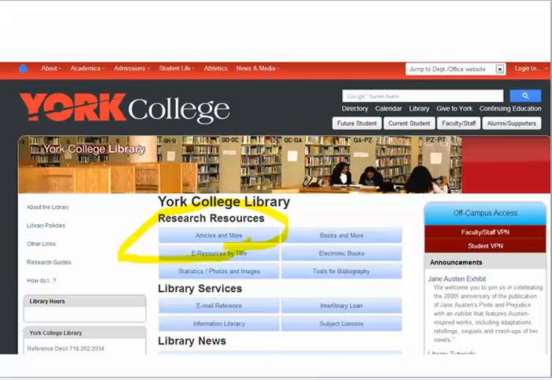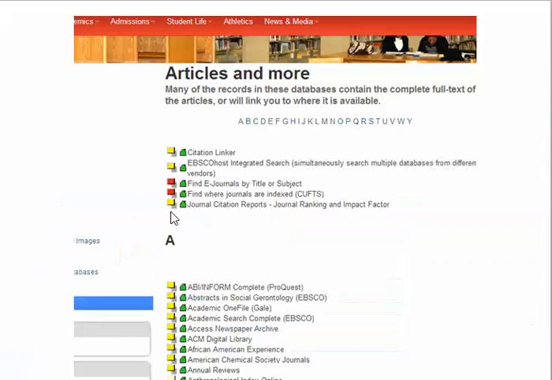From that screen, you will come to this page, which is an alphabetical listing of all of the databases that York College subscribes to. And there are quite a few of them. Some of them are very general databases that cover a lot of different kinds of topics, like Academic Search Complete. That's a great database to start your search in.